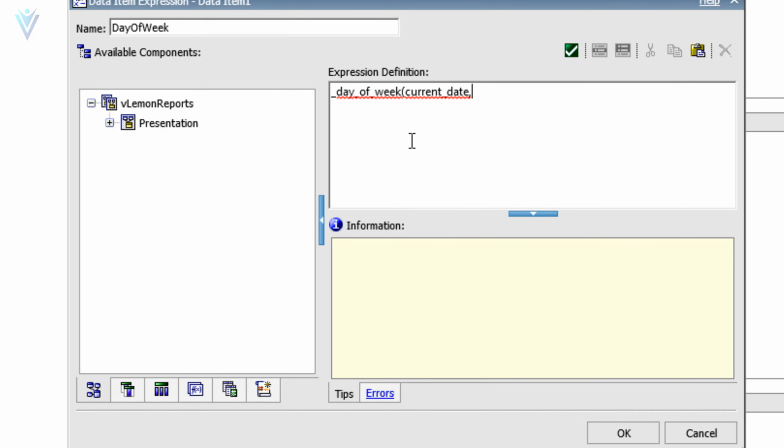current_date. For day of week, we require two arguments. The first argument is the date, and the second argument is the start day of the week. For us, the start day of the week is Monday. The possible values for the second argument are from 1 to 7. 1 is for Monday, 2 is for Tuesday, and so on. Our week is starting from Monday, so I'm going to type 1 and then close the bracket. This expression is completed successfully. Validate it, everything is fine.